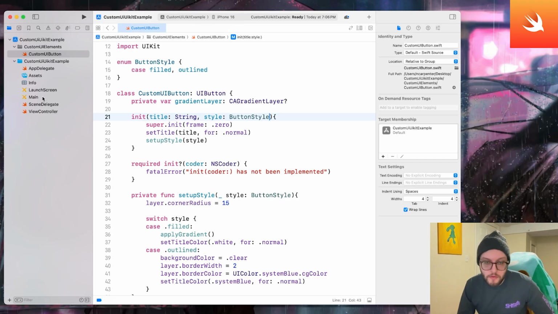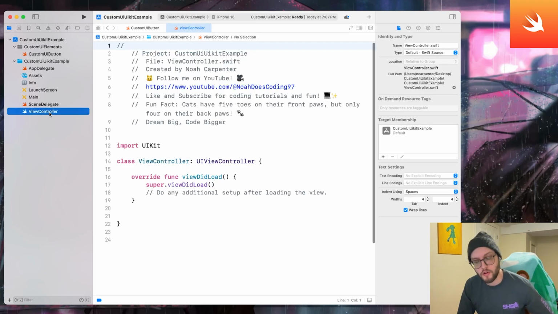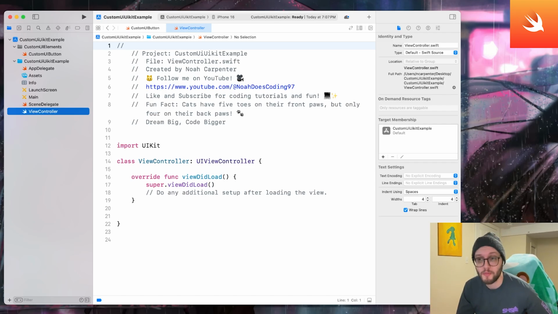So we can hop over to our main, or we can just go to our view controller here, and I'll show you how to call upon those custom buttons. And we'll also do some auto constraints to make sure our app is good to go, and then I'll show you how to add this to other projects, but it's super duper easy.